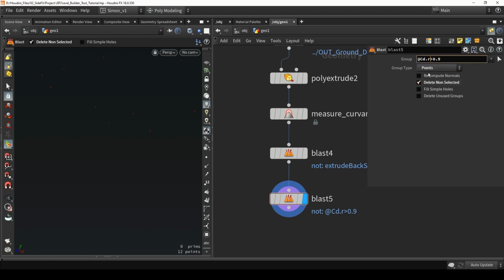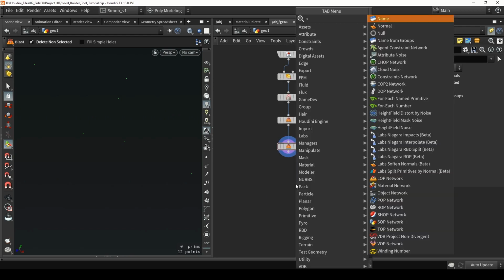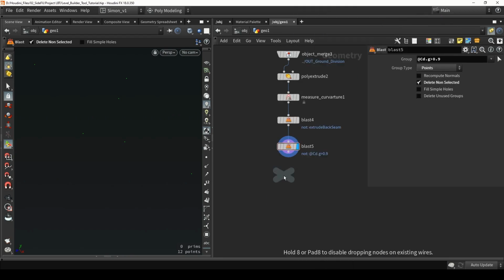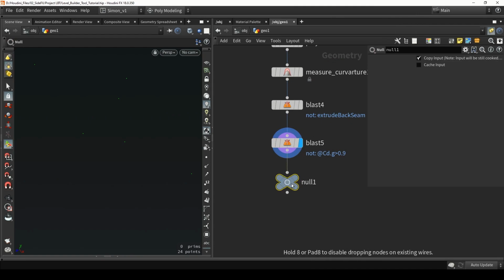So in here, filtering on the red, we can also then, for example, filter on the green. So you can get both of these values if you want that. And I want to create a null node here again. And this is then the output of the system. And I'm going to call it out my corner points.